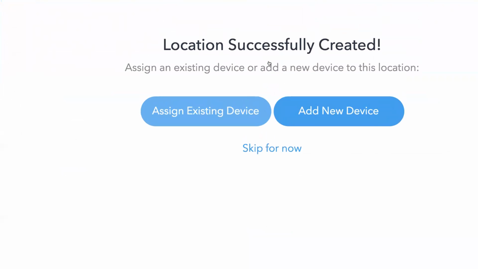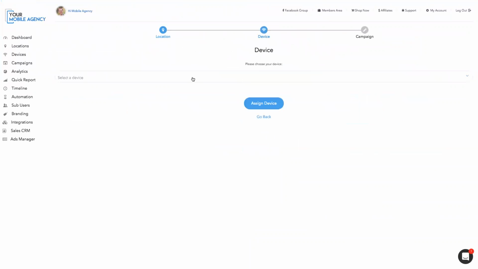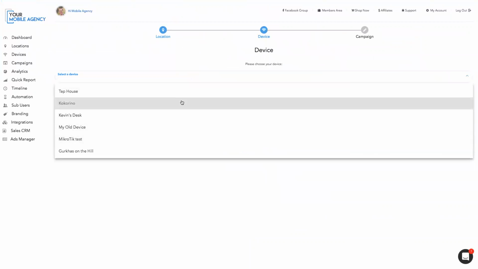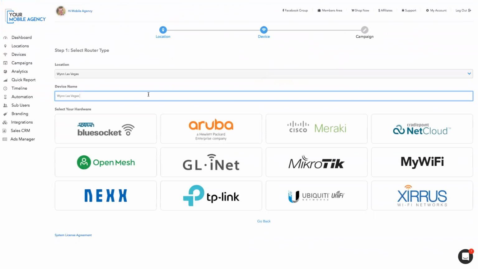Now I'm asked over here, do I already have a device? If I have an existing device, I can choose it from my drop-down list. For example, if I've already added this device over here, I can add it and just select it, or I can add a new device. And this is the wizard as well. It's auto-mapped to the location. You cannot change this.